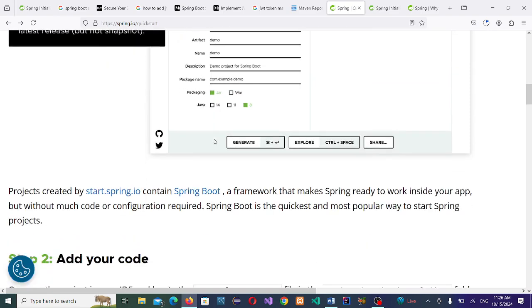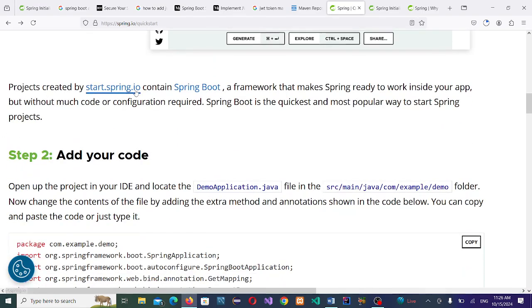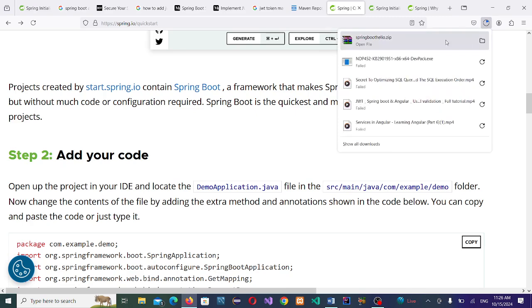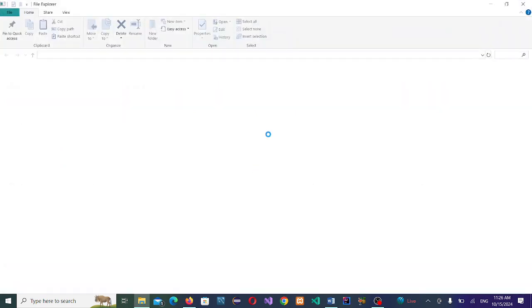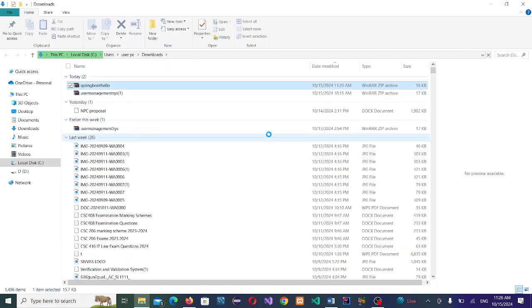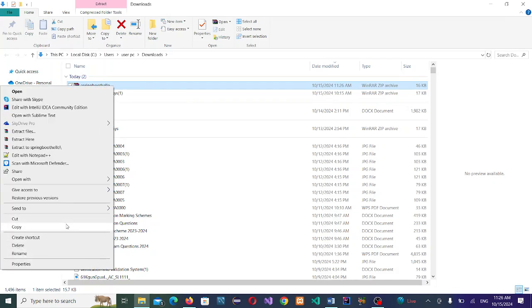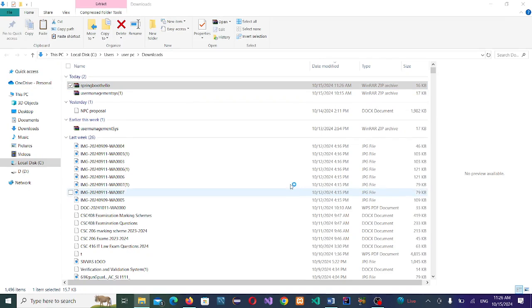So when you do that, the guide says that the project created by this contains the Spring Boot framework. A framework makes Spring Boot ready to work inside your application without much code or configuration required. It has already downloaded. So what you do next is to open this inside your IntelliJ IDE. Look at it. I will copy it, then open your IntelliJ.